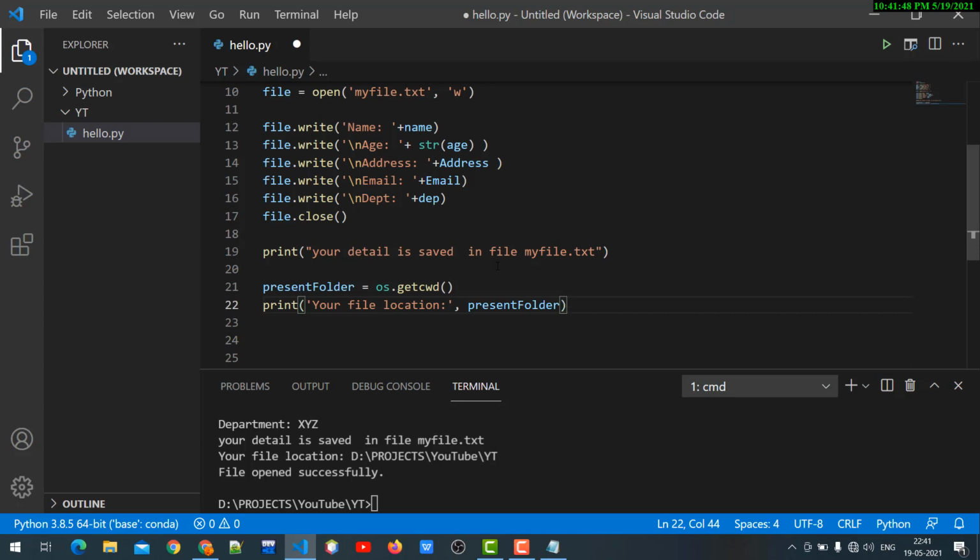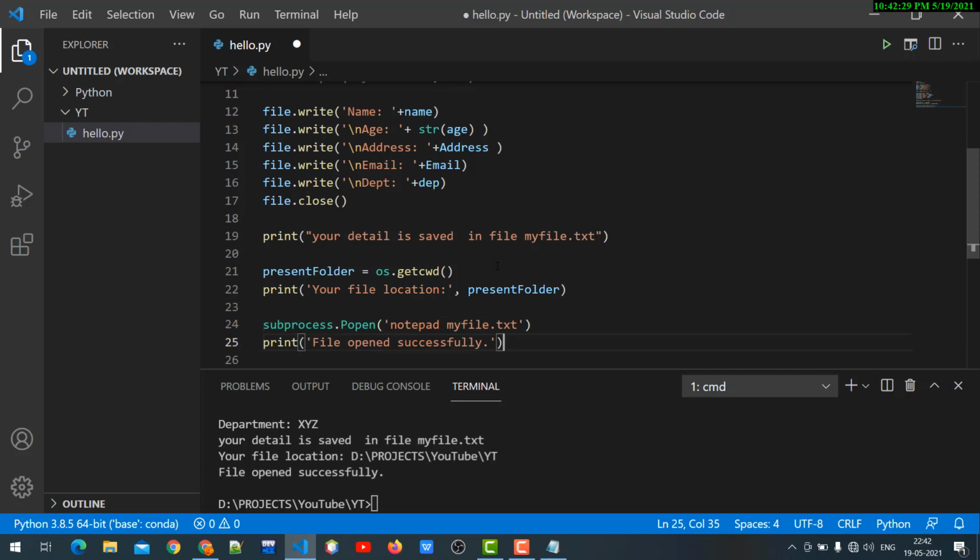Here comes the most interesting part, opening that file in the Notepad program. To open that file in Notepad, we will use the subprocess module, and we will use one function, which is Popen. P stands for process, so subprocess starts a process, right? We are creating a Notepad process, an instance of Notepad, and then we pass our file as the parameter. It is going to open that file for us, and then we simply print that the file is opened.